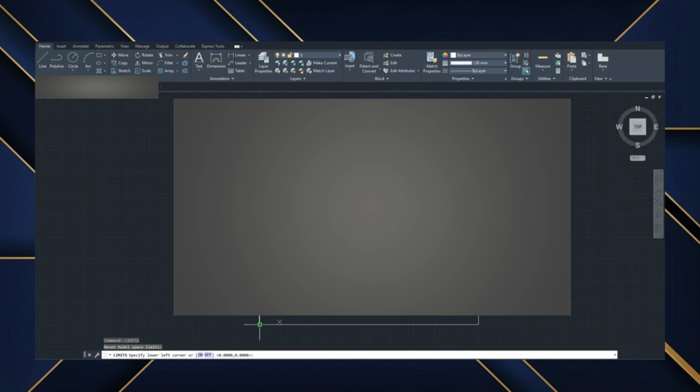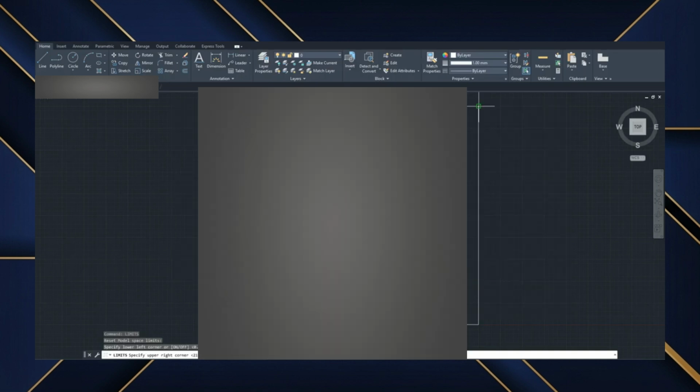This activates the boundary you have created. You can then use zoom followed by ALL to display the entire limits area on your screen.